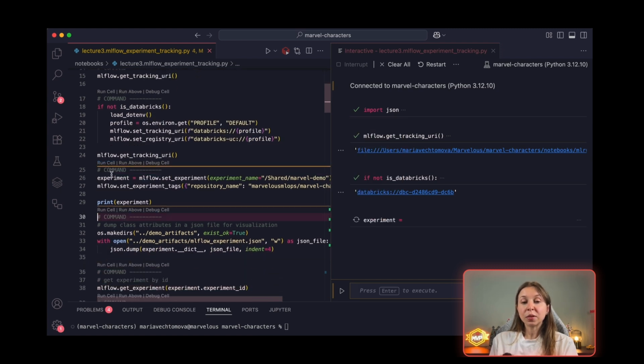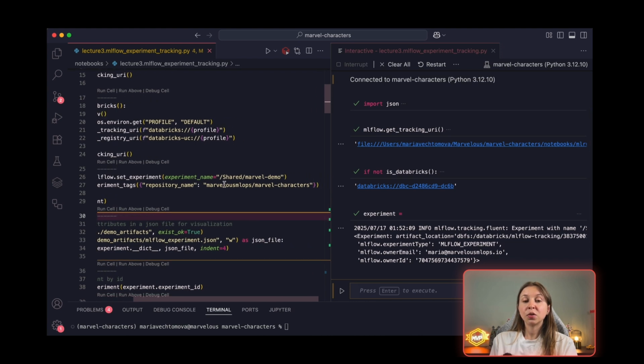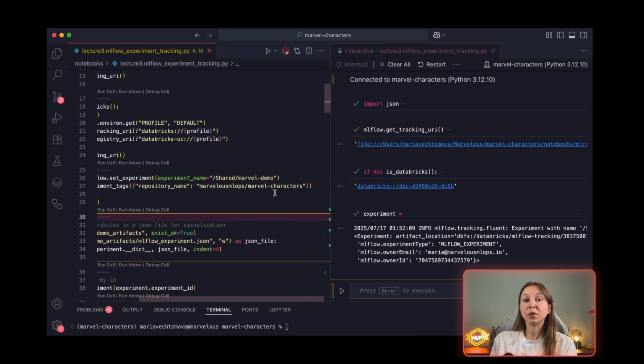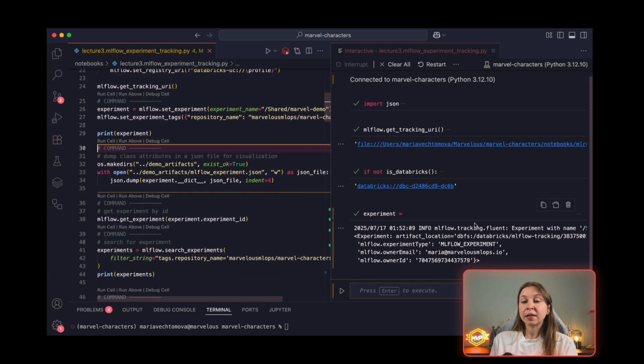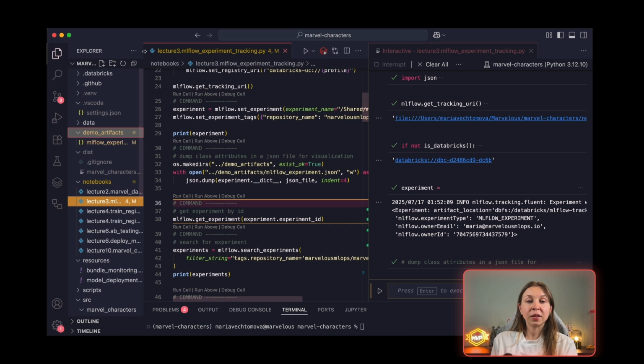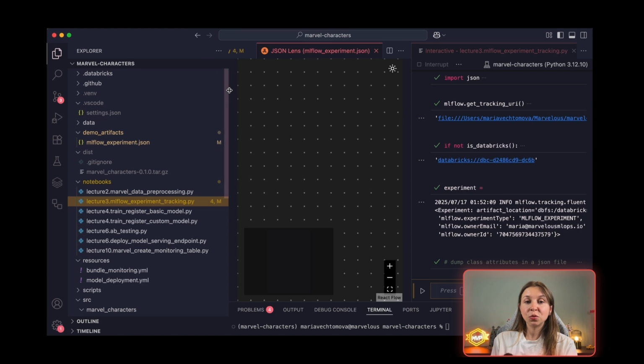Let's set the experiment. So we create a new experiment called shared Marvel demo, and we also set experiment tags, repository name, and our repository name. And that's the experiment that we see here. I wanted to show you how you can inspect any Python object by dumping all the attributes in a JSON file. So we created a folder called demo artifacts, and I'm using JSON Lens to look at it.